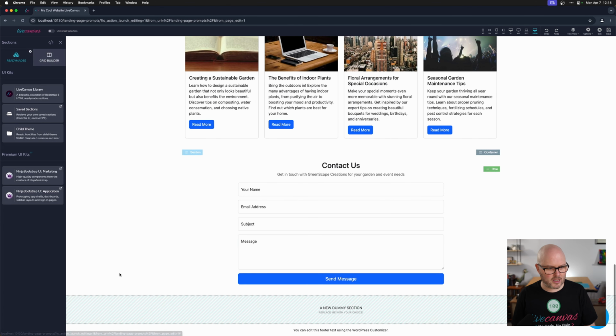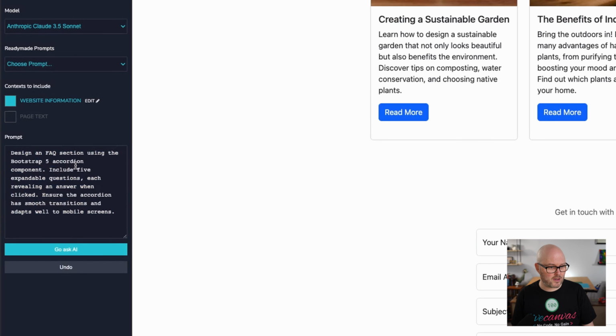For the next section, we're going to build a frequently asked questions accordion. So build an FAQ section using the Bootstrap accordion component. Include 5 expandable questions, each revealing an answer when clicked. Ensure the accordion has smooth transitions and adapts well on mobile.